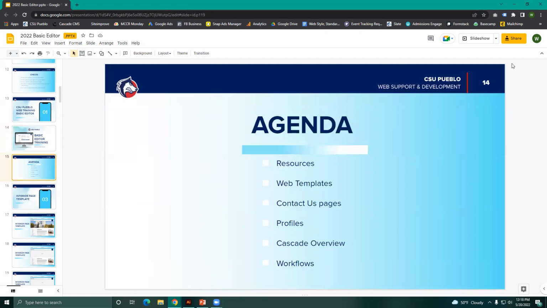This is what we're going to go through today: some resources, web templates, but then the rest of our team is also going to walk you through contact us pages, profiles, an overview of Cascade, and then workflows, just an insight into how that workflow process goes. For web templates, I'm going to guide you through the interior page template specifically, since that's the one that's most often used by web editors. But for now, we're going to start off with resources.